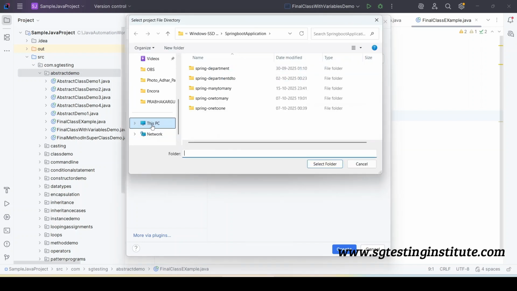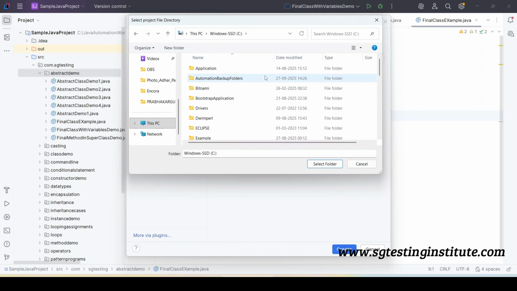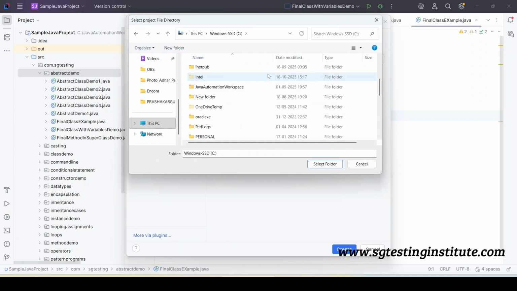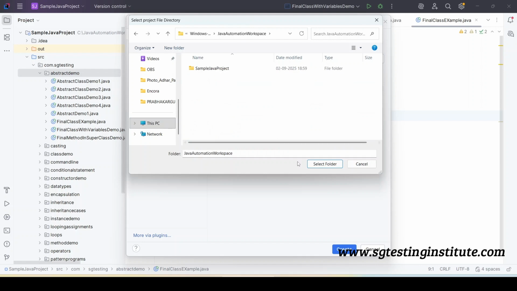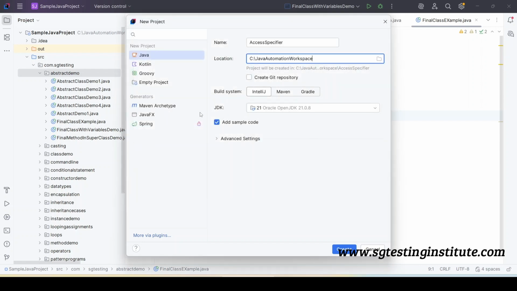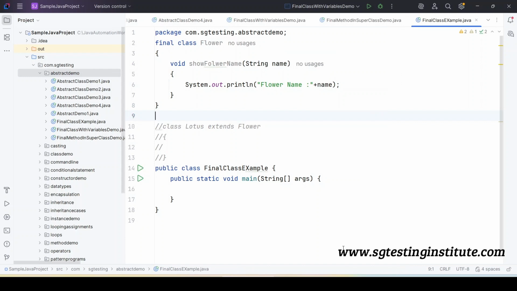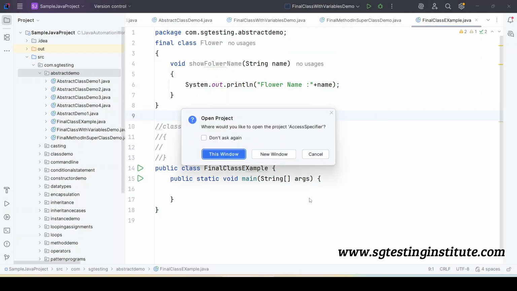We need to select the Java automation workspace. This is the one we have selected, and JDK 21. Now if you go to advanced settings, the project name is fine. By default it is going to create an IntelliJ project as the build system. Now click on Create. It creates a new project.